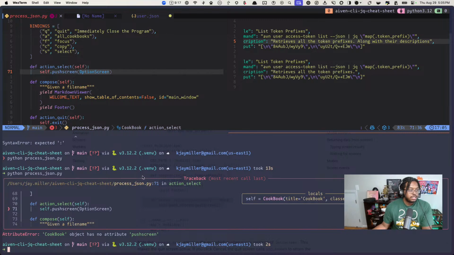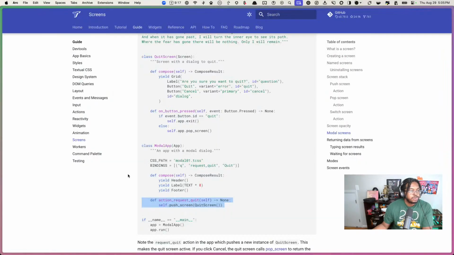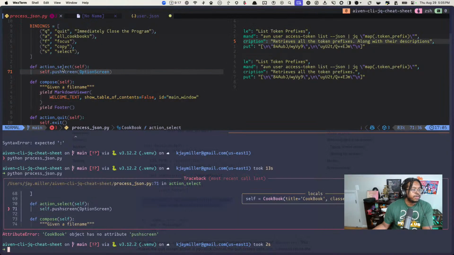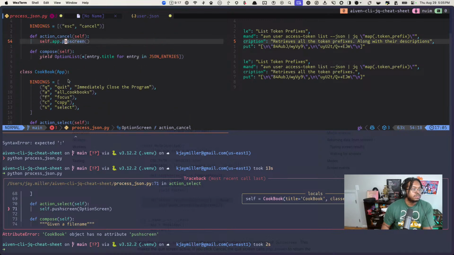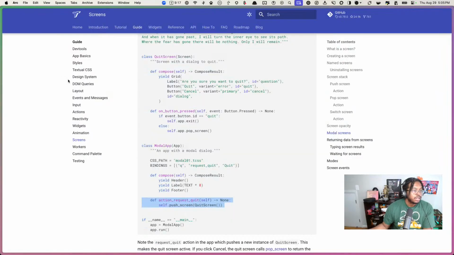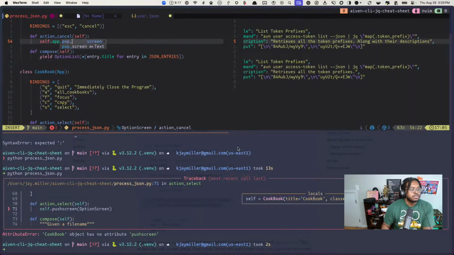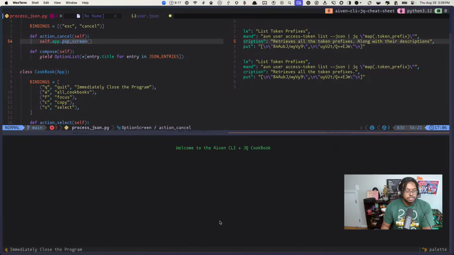If we do S, has no attribute push screen. Oh, would help if I called it right. Boom, like that. And then I'm guessing pop screen is also the same. If those aren't the same, I'm gonna be really upset. Boom. So we load that.